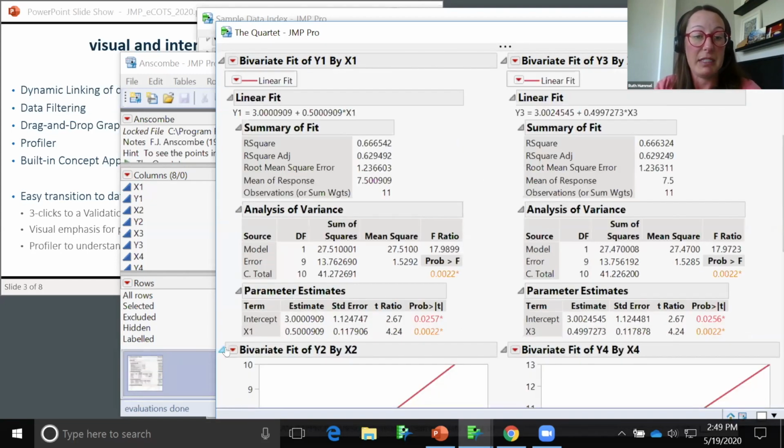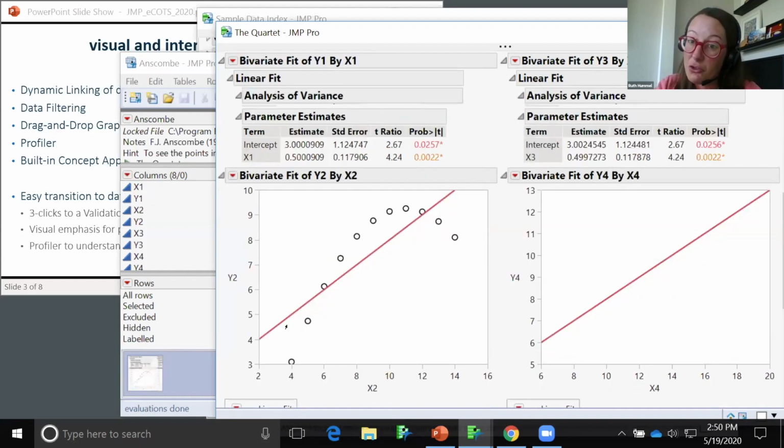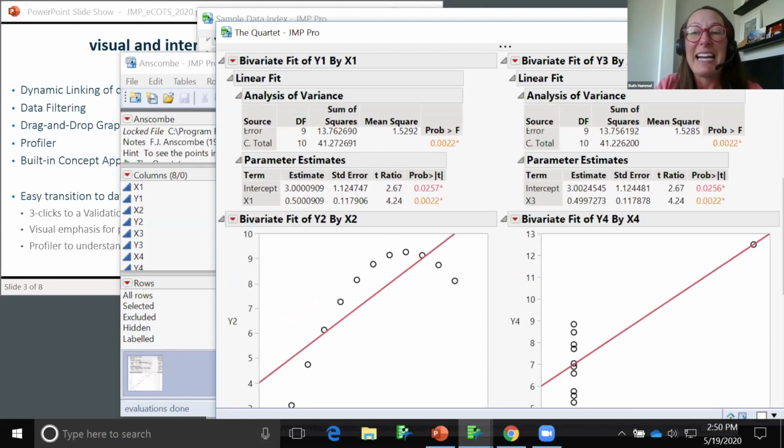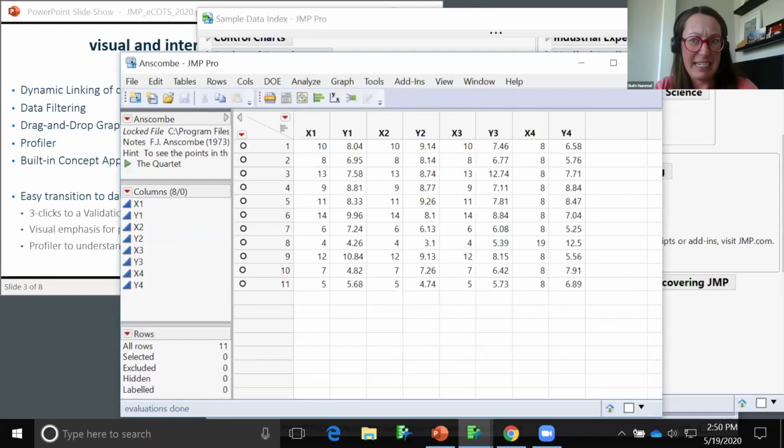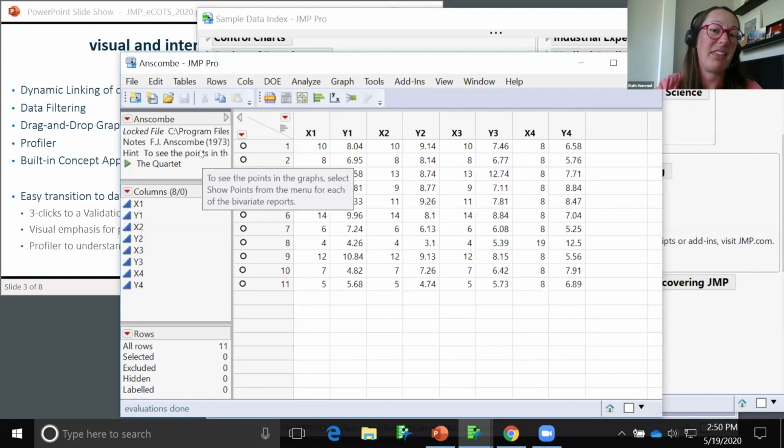If we show the points here, we can see this is actually a quadratic. If we show the points here, we can see that, again, one point is influencing this entire line. So there are lots of really nice data sets that show good example things, and there are usually little hints at the top that tell you what we think this is really good to show.